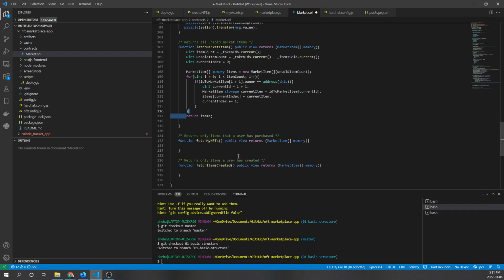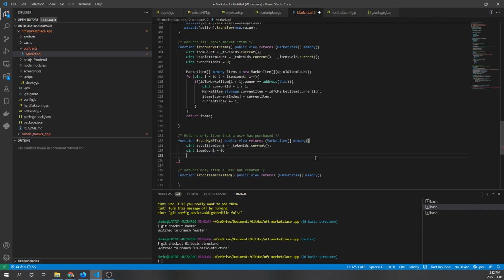Next, we can move on to fetch my NFTs. As the name suggests, it basically fetches the NFTs that the user has purchased. So if you bought an NFT, it'll fetch every single NFT that has been bought by you. And how that will be possible, it will be shown. So bear with me here.